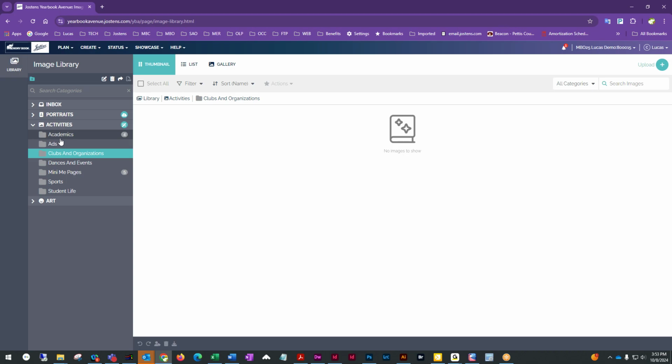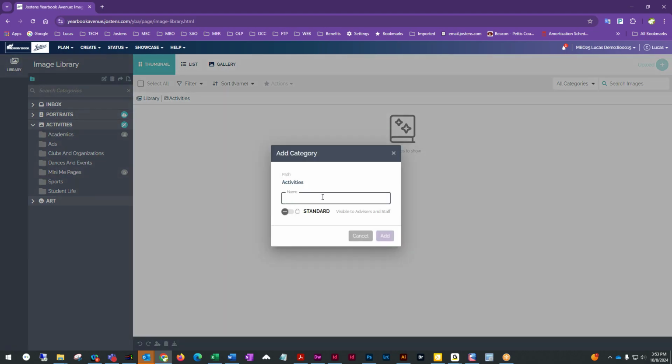If you want to make your own category, just make sure activities is selected and then come up here and hit the add subcategory folder, a little teal folder with a plus, and then you can put in any event going around your school, like first day of school.